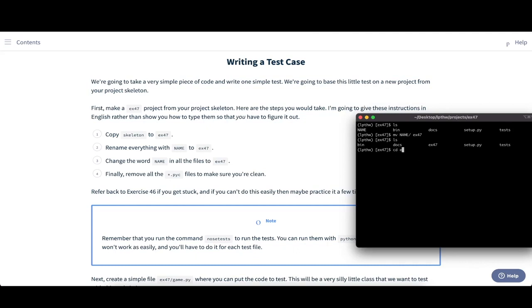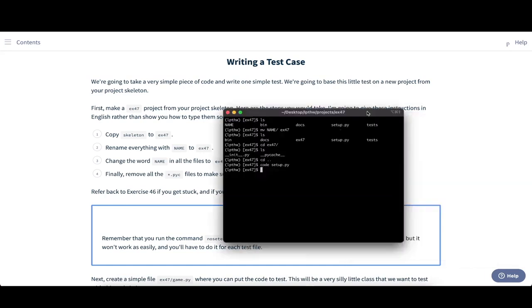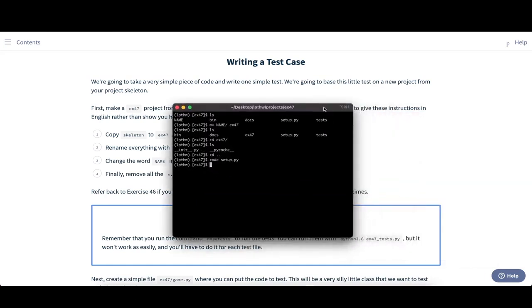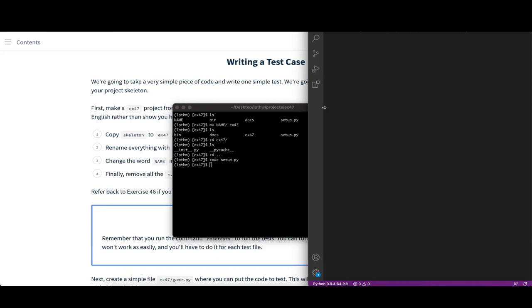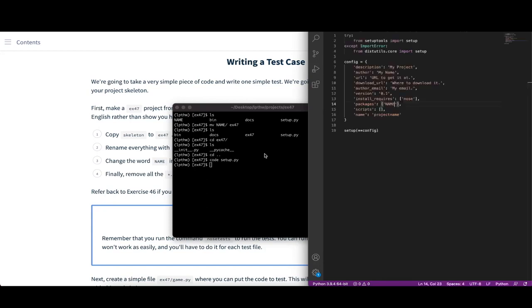Now if we switch into the exercise 47 directory, which we just created, let's take a look at that. We have those files in here, this is fine. If we go back, we can actually take a look at our setup.py Python file. And in there, I believe we also need to replace name with our actual exercise 47 project name.